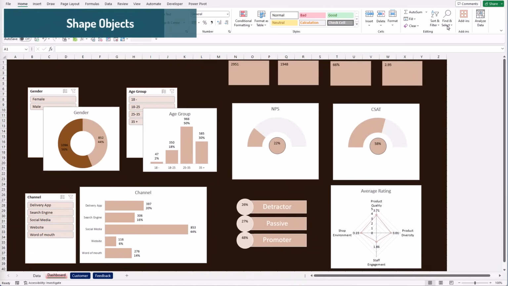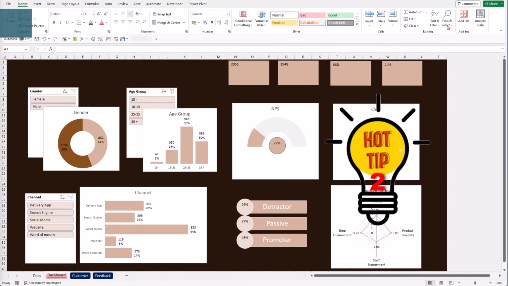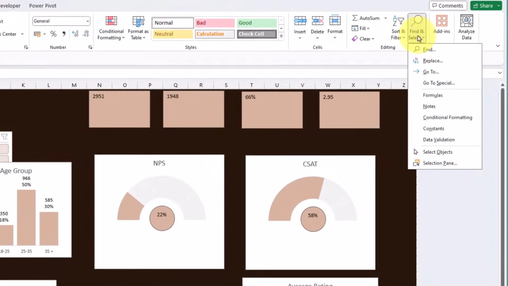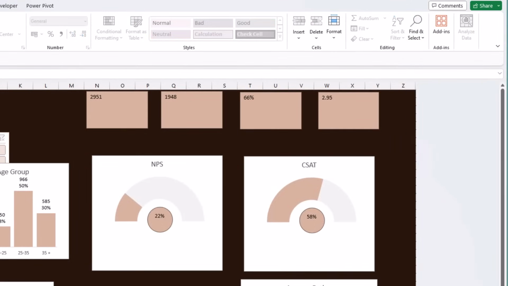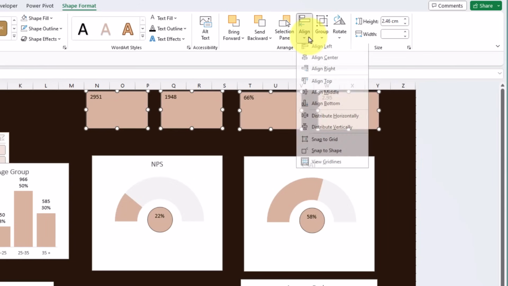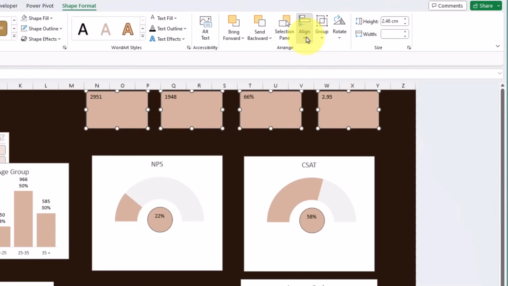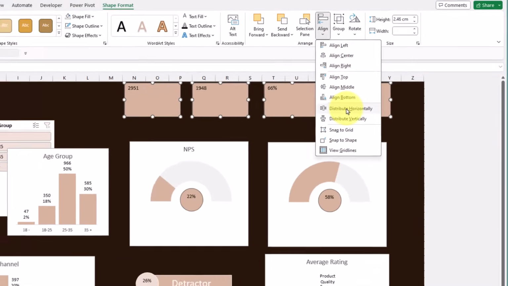Let's start with shaped objects. When we work with objects only, it's best to switch to object mode. So go to Home, Find and Select, Objects. Now you can drag the mouse to select multiple objects just like in PowerPoint. First, I will align these objects. Align top and distribute horizontally.